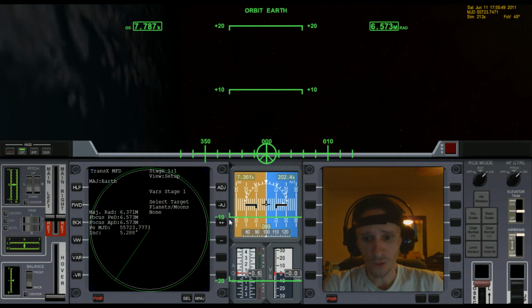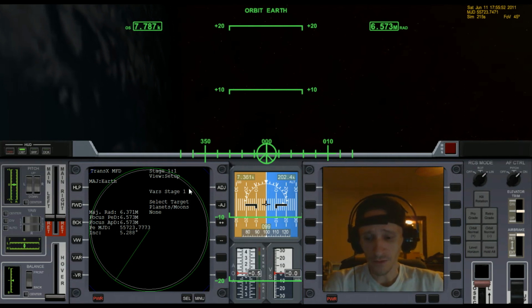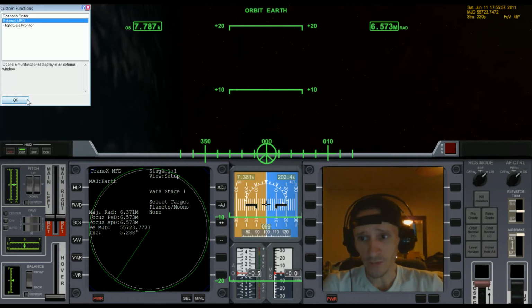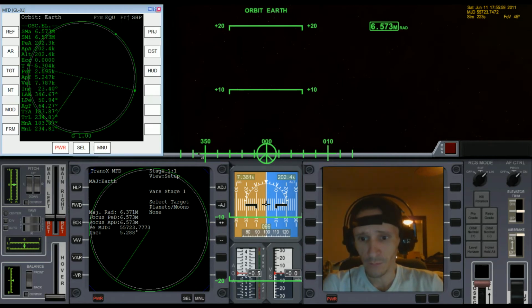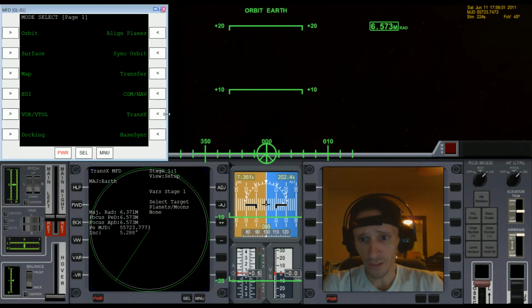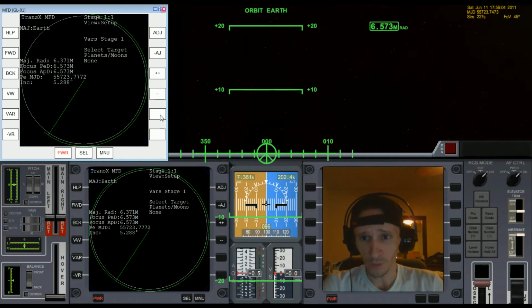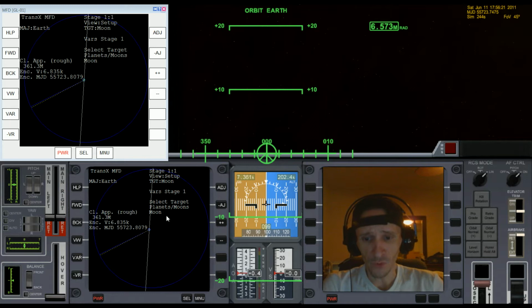Going to bring up TransX on this MFD, and I'm also going to start an external MFD, and I'm going to load TransX on that MFD as well. So the first thing we need to do here with this setup, in stage 1 view setup, we're going to select the Moon here with a select target.